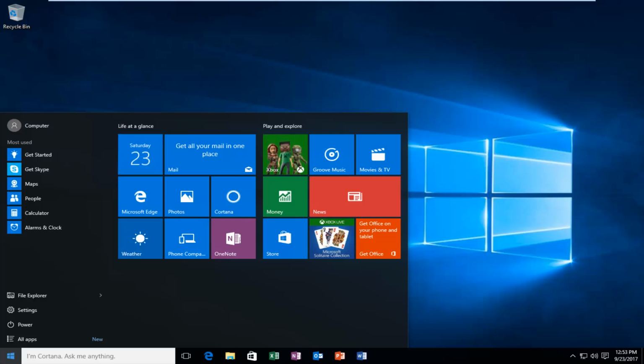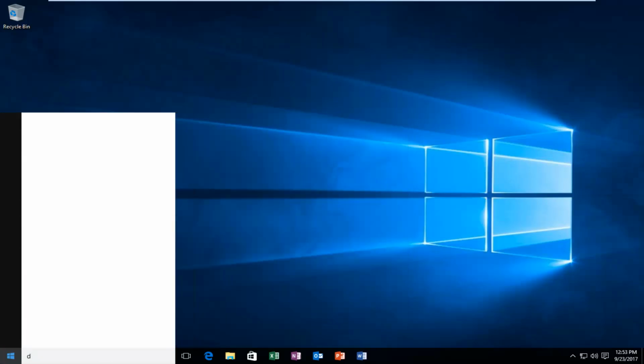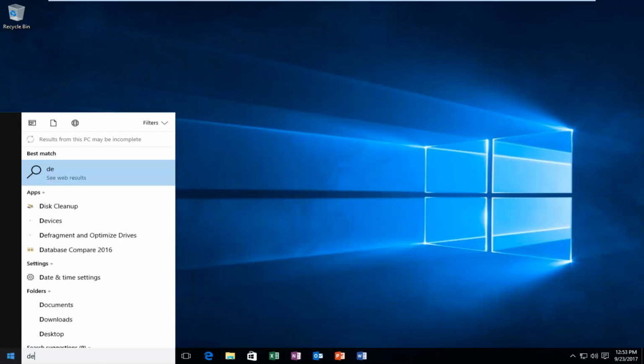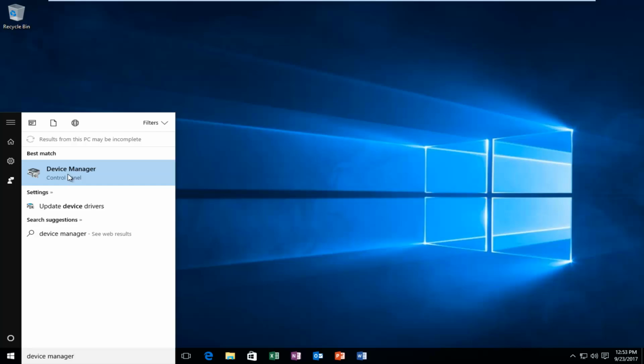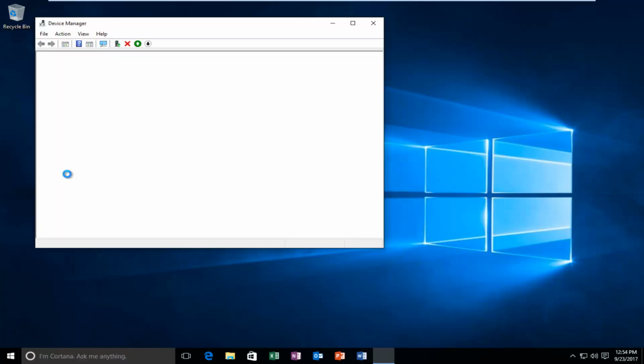And you want to type in Device Manager and give it a second to come up. The best match that comes up should say Device Manager directly above Control Panel. So you want to left click on that one time to open it up.